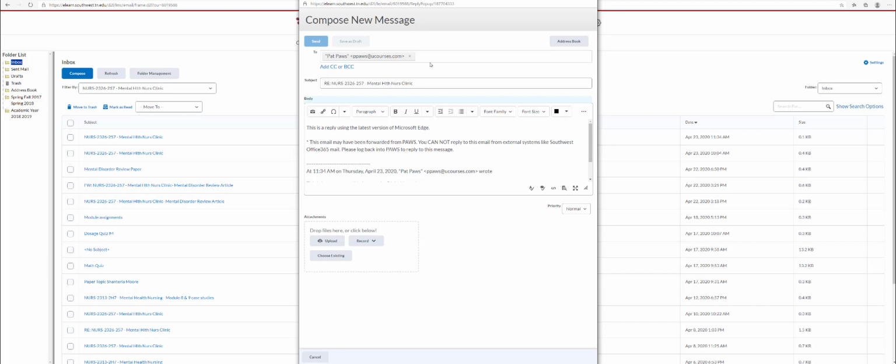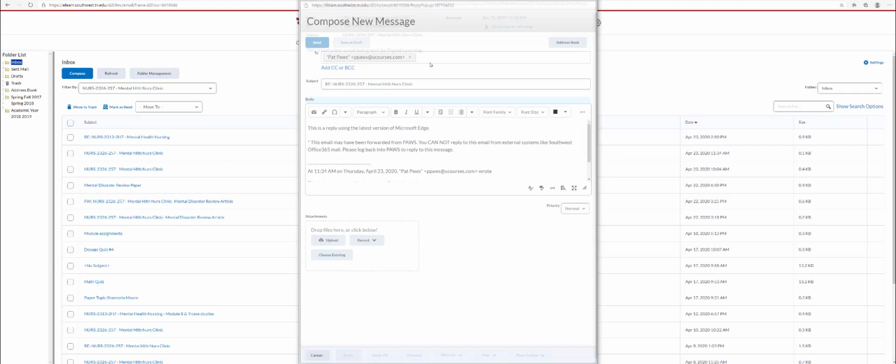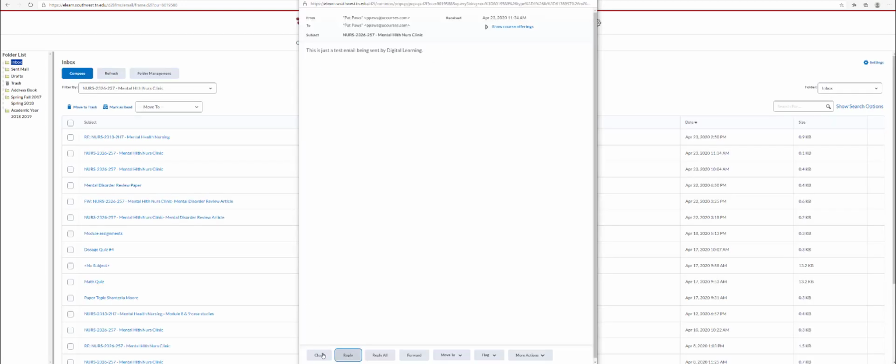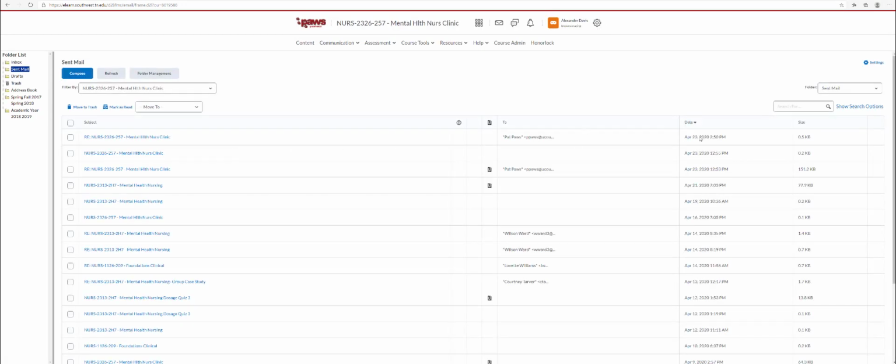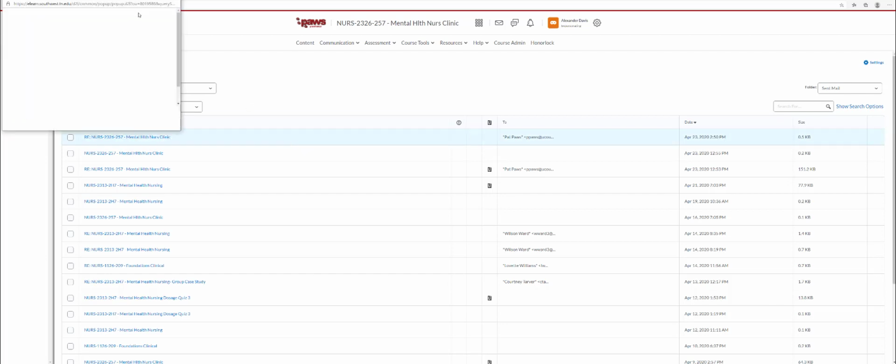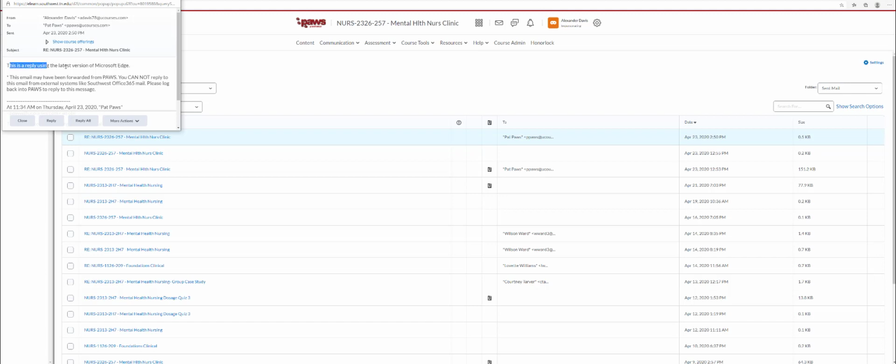Click send. We're going to close out this email. Go to the sent folder. And there we have that new email. This is the reply using the latest version of Microsoft Edge.